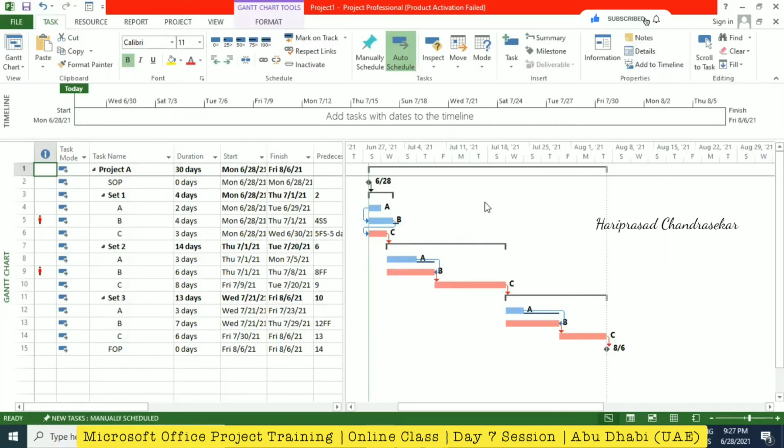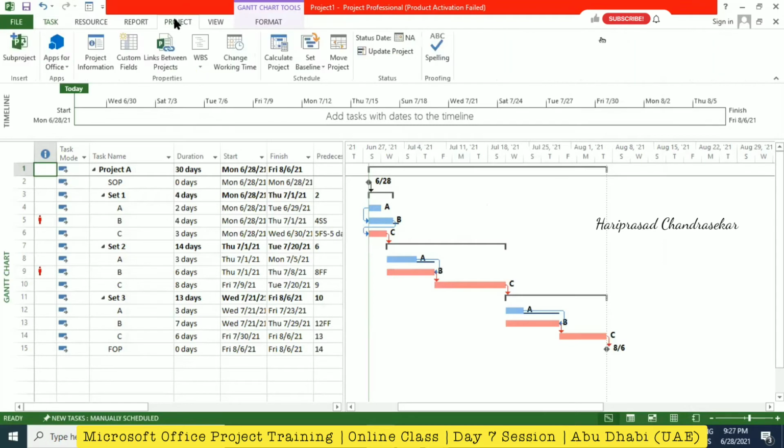But for a project, you need to set the baseline, right? So how to set the baseline, we will see now. You're supposed to go to the Project tab, and then here we have the Schedule group and we have Set Baseline. So here we can set any baseline.